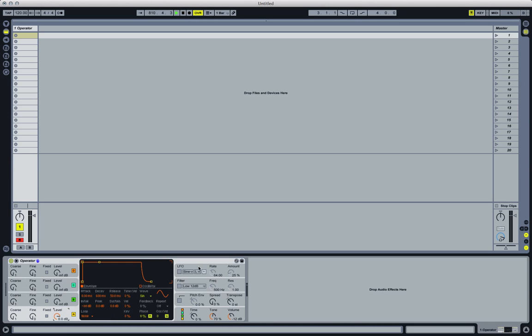Each oscillator also has an LFO and a filter and a pitch envelope that you can mess with. So we'll look at the LFO over here. I'll turn it on. So there you go. And you've got all your standard stuff. You can pick the type of wave for your LFO, the rate, the amount, and everything like that.